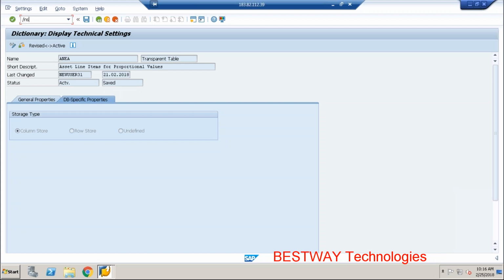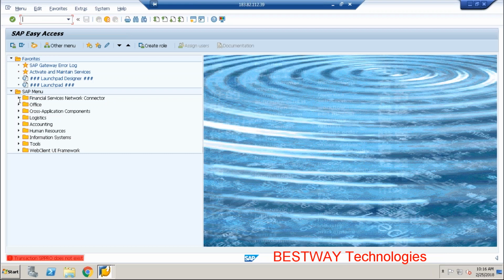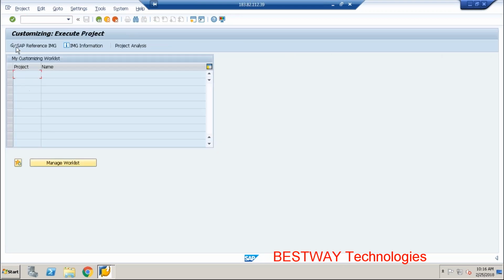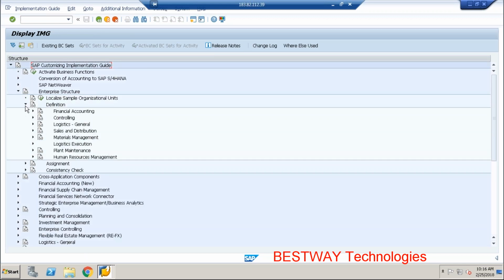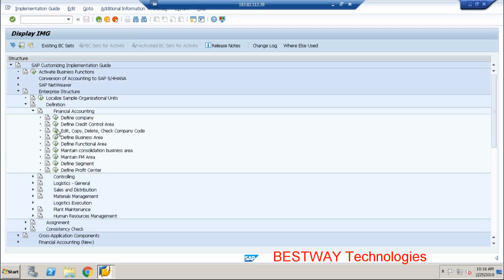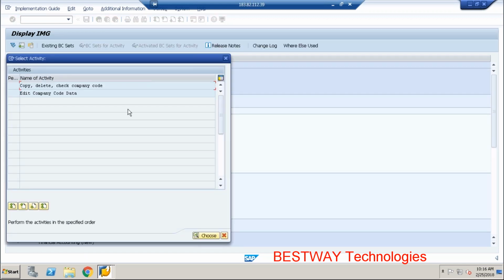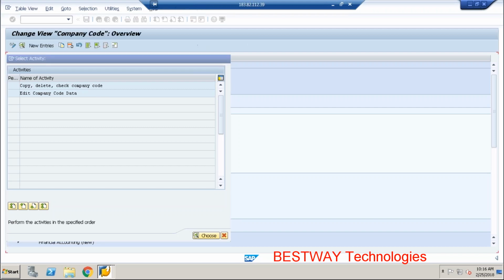Now let's start with the configuration part. First I'll go and create a company code. With that company code, we'll be doing all the activities and understanding. I'll start with the enterprise structure. There is no change in the enterprise structure. I'll just go and create a company code, how we do it normally.